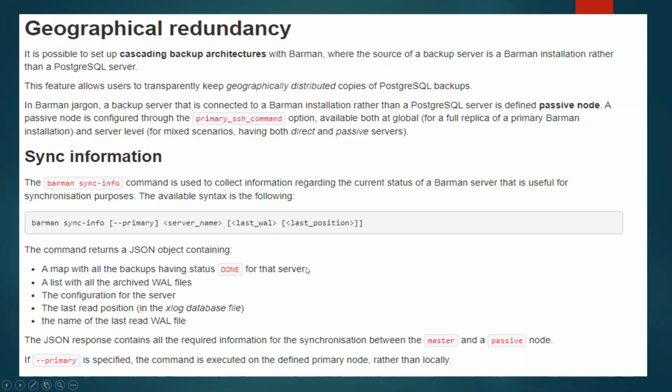Geographical redundancy. I mentioned this, I think on the first slide, where we saw how you can perform streamed backups from one Barman server to another Barman server, which is really, really good. And you can do that back and forth. And I think we have time, we'll go through one of that as well. It has different options where you can issue barman sync-info, which will use barman sync-backup and others as well, which is really good.